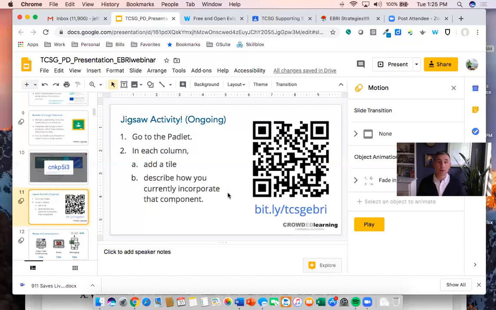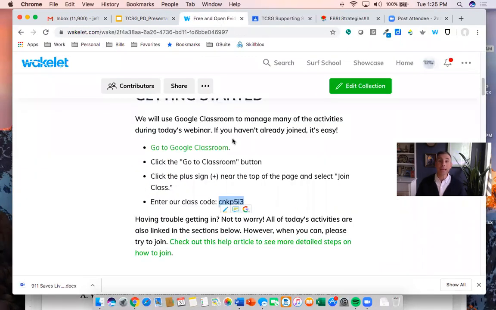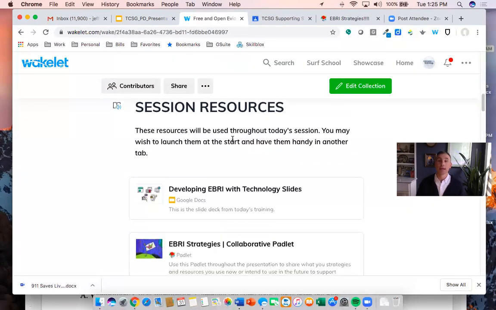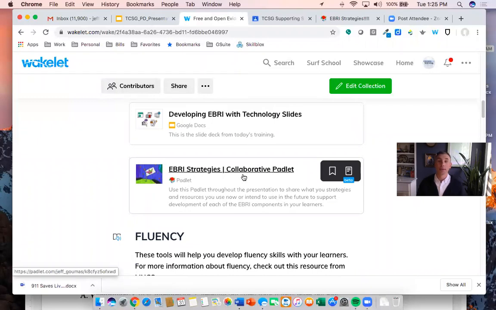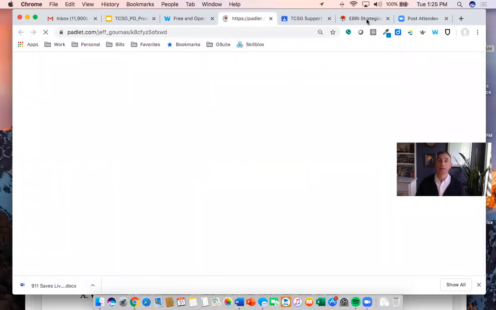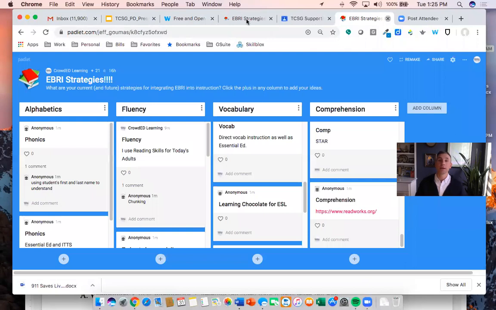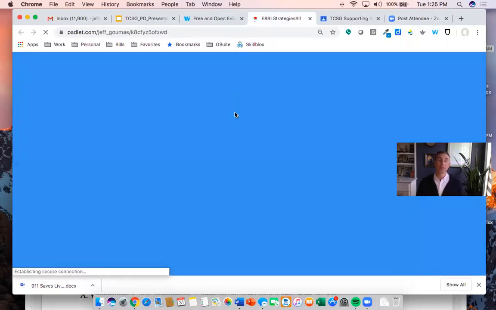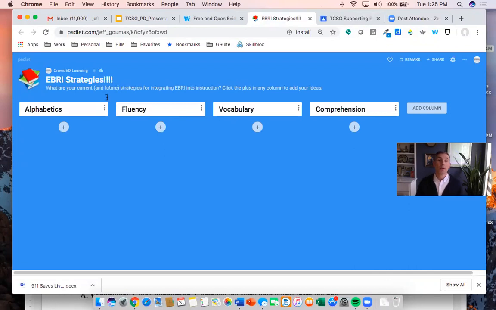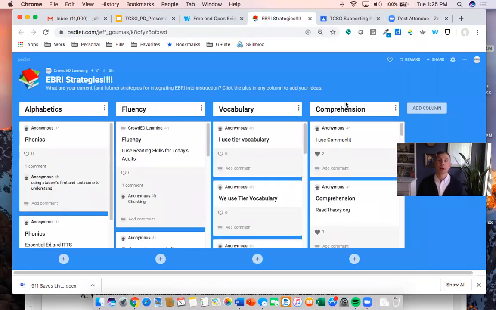And then the last one we're going to have you open up, again, as was said, you don't have to do any of these things, and maybe you just want to watch, but the last one is the Padlet. And again, in your Wakelet, there is a link to this Padlet here. So I am going to click on that. And what you'll see in here is I left all of the stuff that was in this morning session. This is a place for people to share ideas around the four components of evidence-based reading instruction.